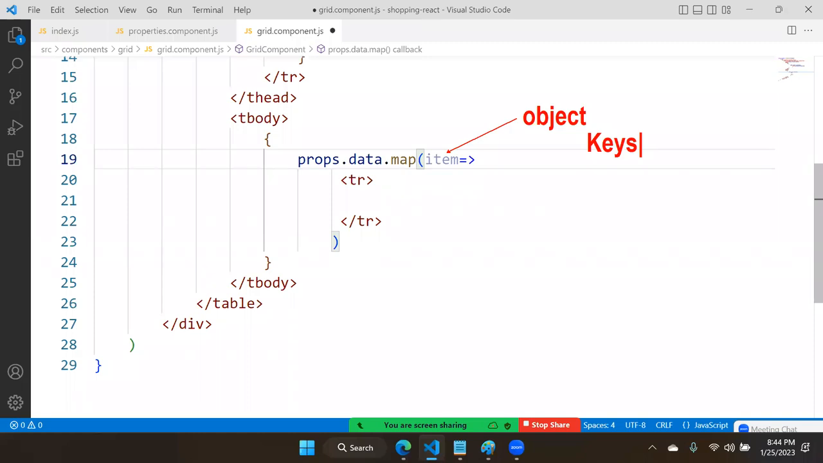Because we need to create a cell for every key. How to access the keys of any object in JavaScript? If there is a JavaScript object, how do we know all the keys of that? How to read all the keys?